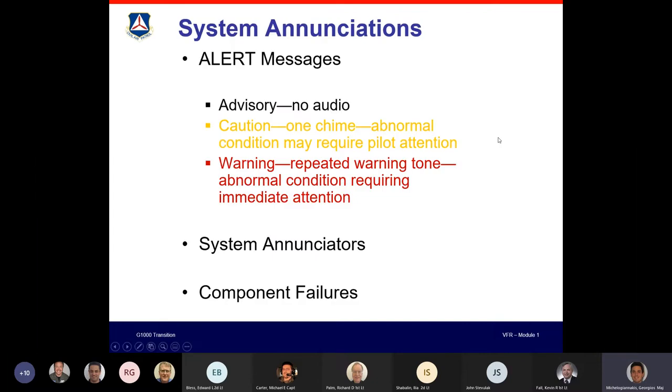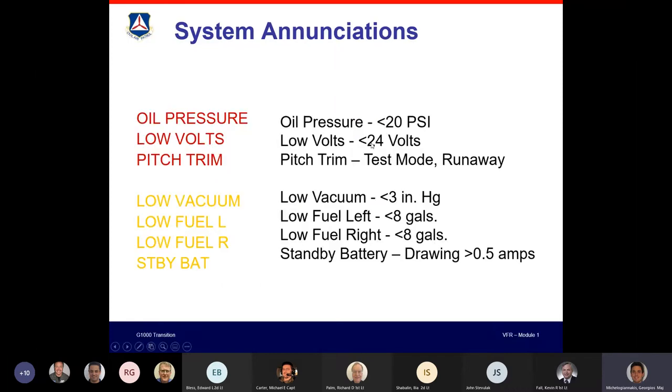And then we talked about the annunciators. The cautions and warnings give you an audio chime. Cautions give you only one. Warnings give you a repeated warning tone until you acknowledge the warning. And this is some example. Oil pressure is when the oil pressure is less than 20, low volts is when the main bus is less than 24. Then vacuum, low fuel, left or right, standby battery. So these are just some examples.